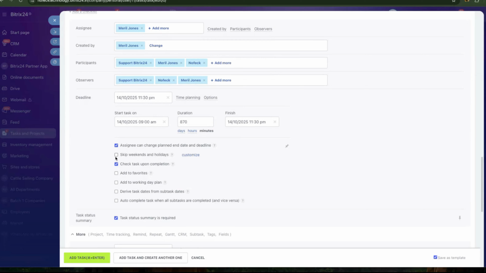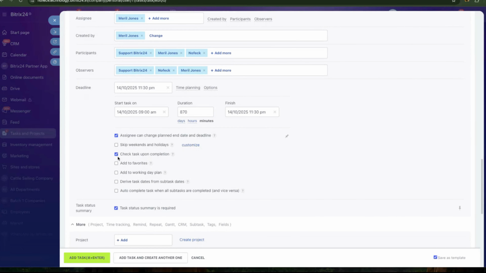Skip weekend on all days. If you want to skip this task on weekends and all days, you can also uncheck it. I'll check it. Check task upon completion. I'll tell you the use of this when the task is being closed, but for now remember this option. If you enable it, they cannot close the task unless the creator, whoever created this task, approves it. Whoever created this task has to approve when the assignee or a participant or observer is trying to close the task.